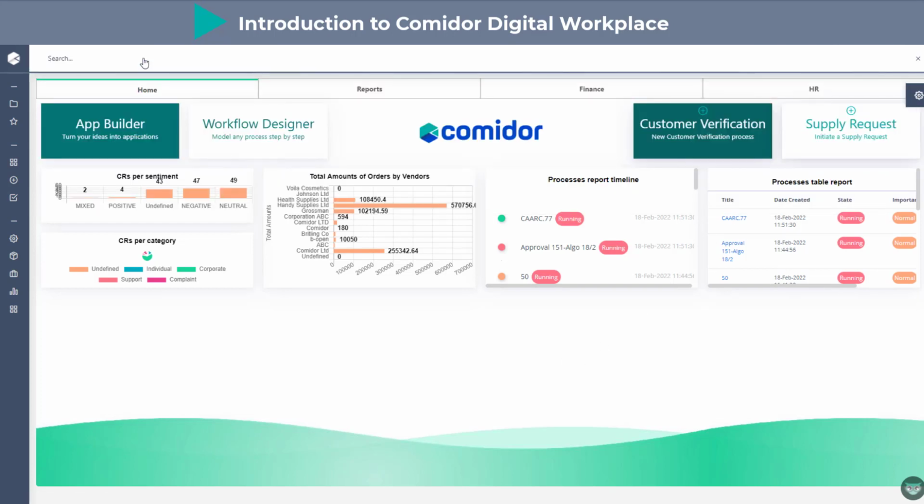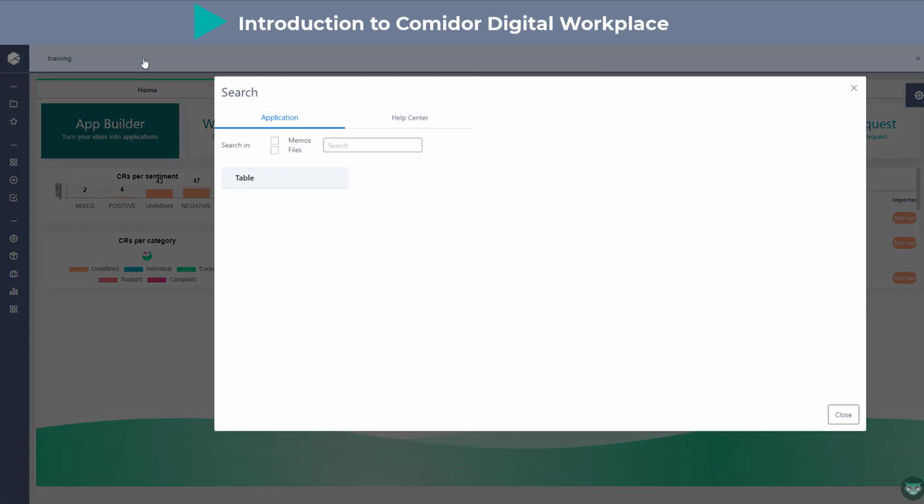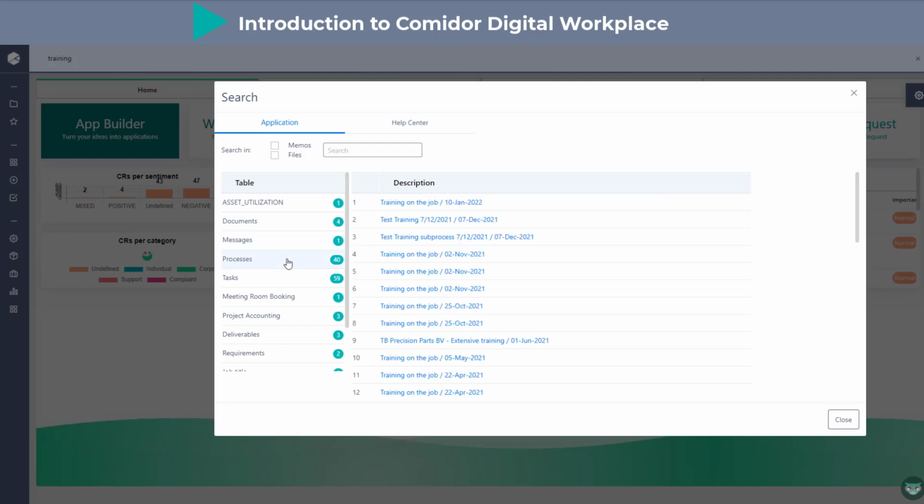You can click on the search icon in order to perform a generic search. So for instance, if I type a keyword here, let's say the word training, and click enter, it will populate the results in this pop-up window. It will group the results in tables. So for instance, here we can see that we found 4 training results in documents table, 1 in messages, 40 in processes, and so on. Of course, you can click on a specific record to be redirected and see it in full view.